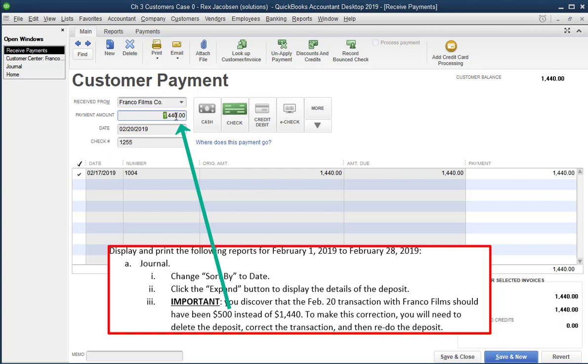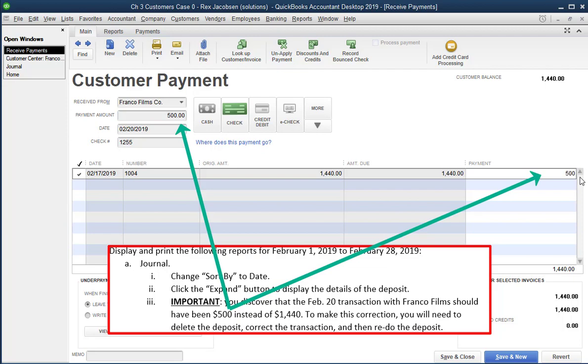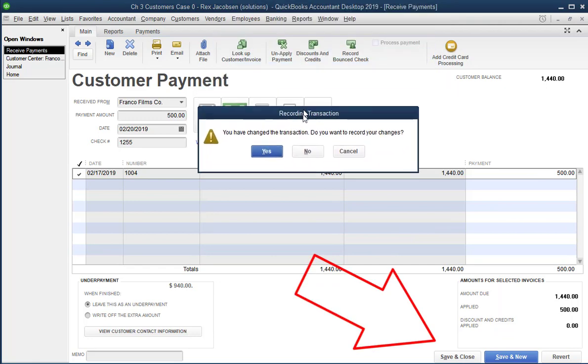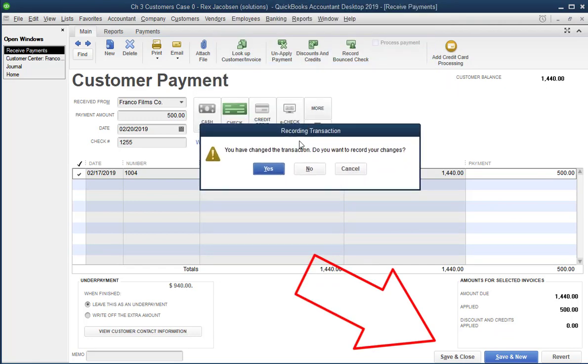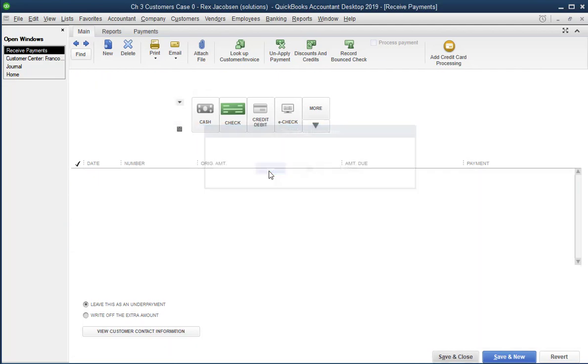And I just need to change the payment amount to 500. And then I need to change the payment to 500. I'm going to say save and close. And this time we don't get that dreaded error message. We just get a box that says, are you sure you want to change the transactions? Yep.